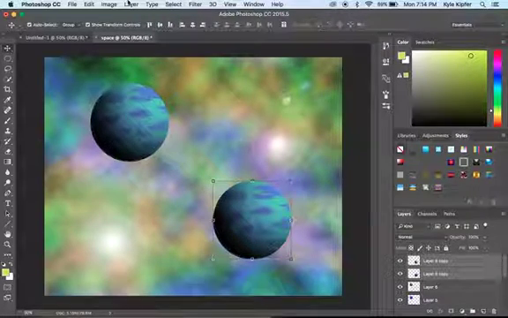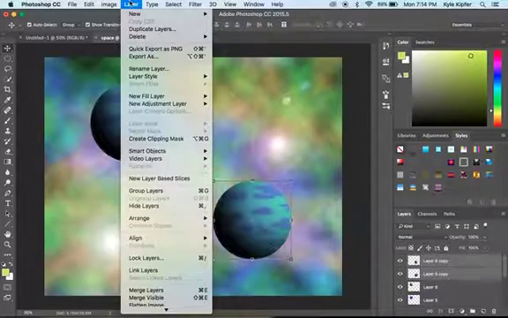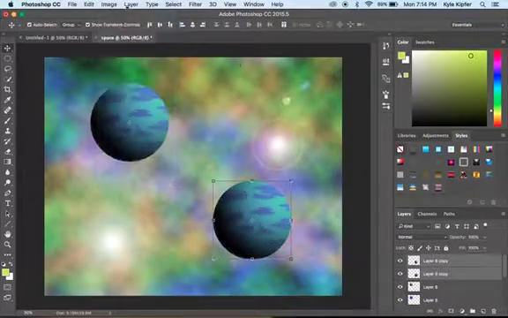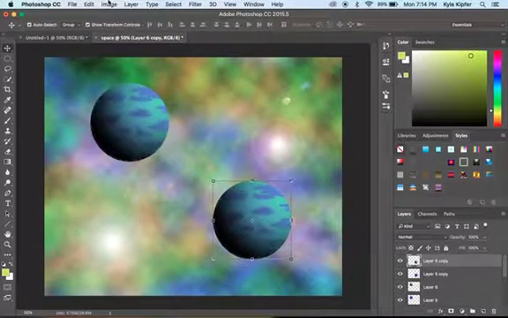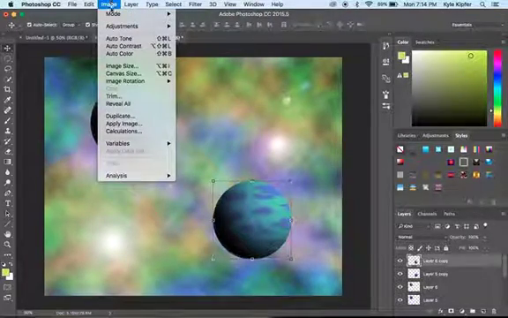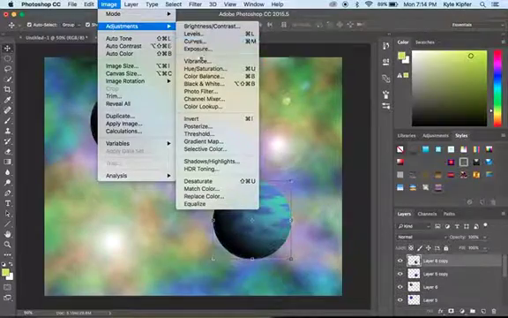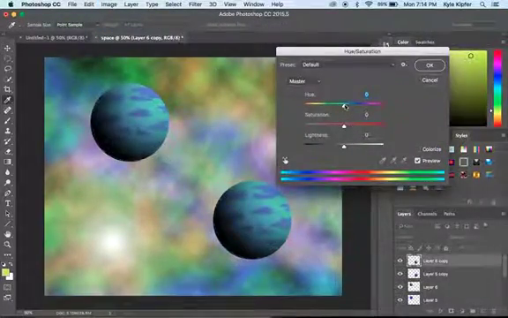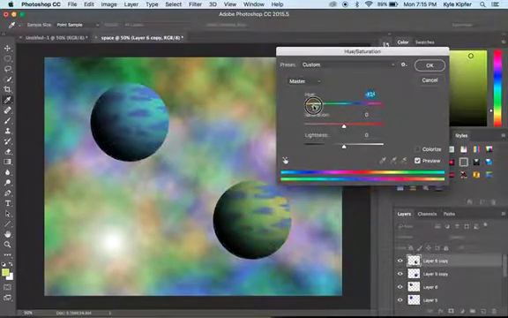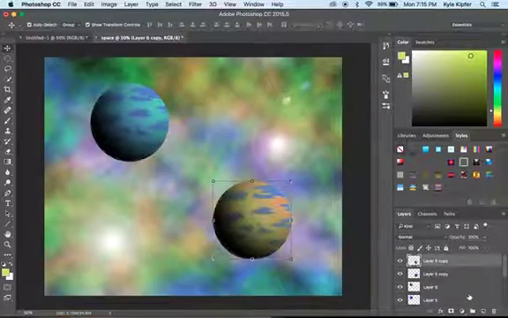Now we can do a couple of things. One, we'll want to make this planet a different color from the other one so that they're not both the same. So we'll go to our image menu at the top, go to adjustments and hue and saturation, and there we can just pull these slider bars. We get a different color combo than we had before. There we go, so kind of an orange to yellow.